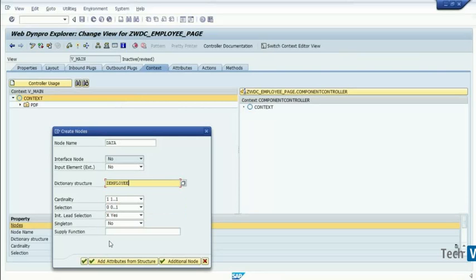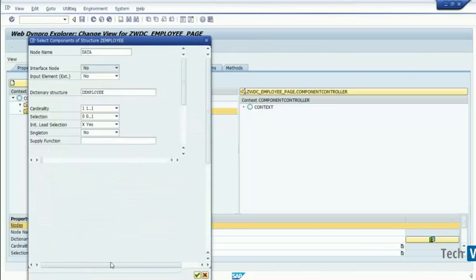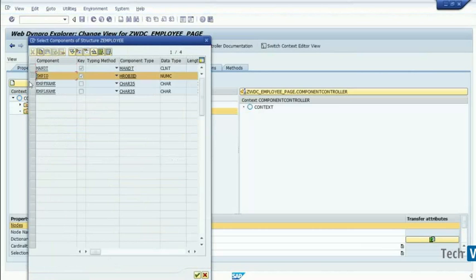This is just for the sake of understanding, but in real scenarios or real-time situations, we might be using some business-related or process-related data dictionary tables. So I just go ahead and add the attributes. As you can see, we have three simple attributes over here, and I'm just going ahead and creating these attributes.